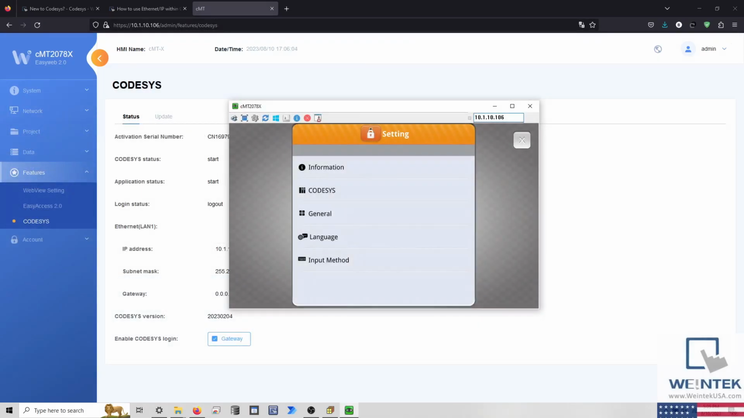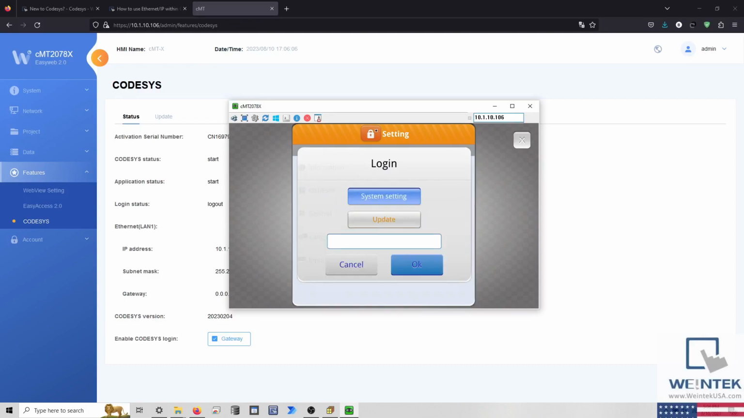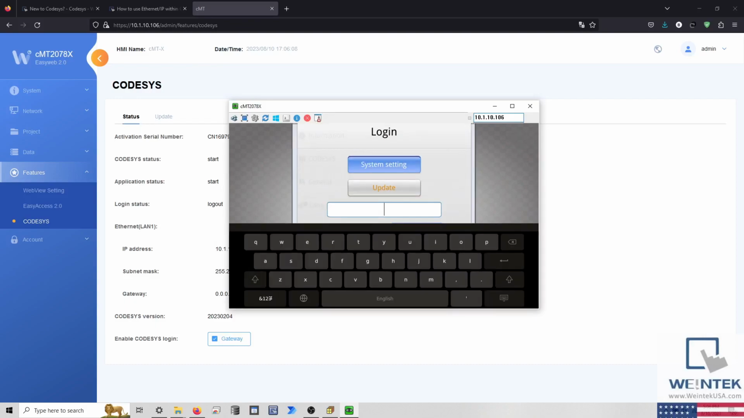To enable Codesys Login, let's log into our settings menu by clicking the lock icon, and we'll enter the HMI's system password. By default, this password is 111111.